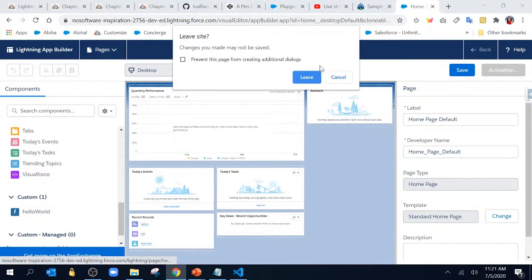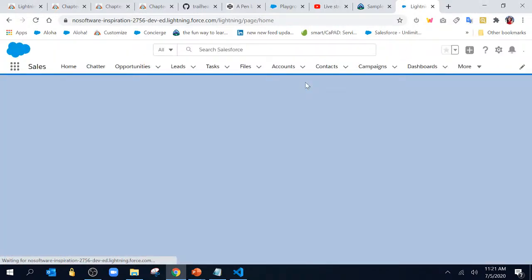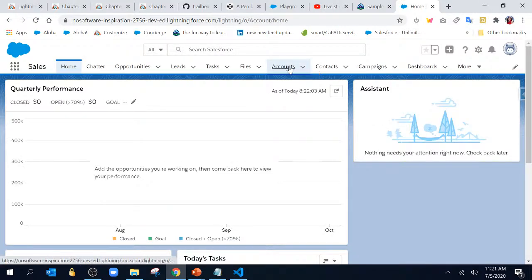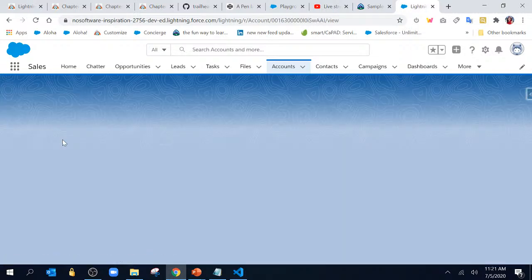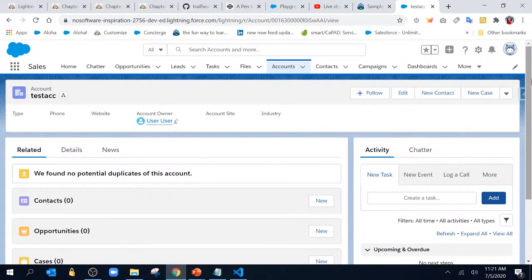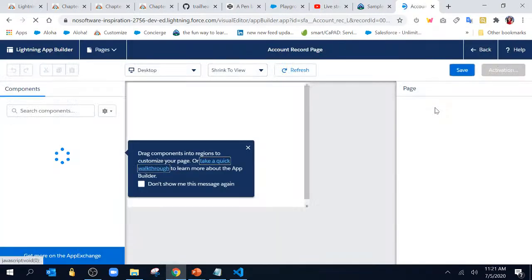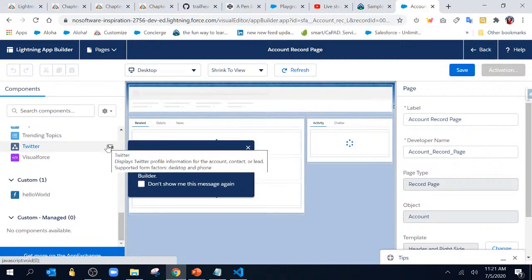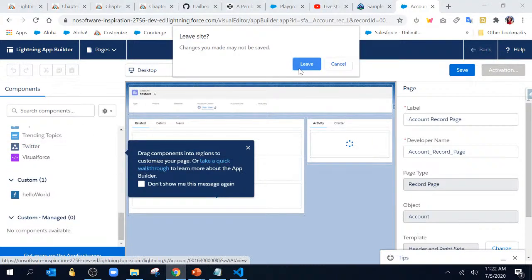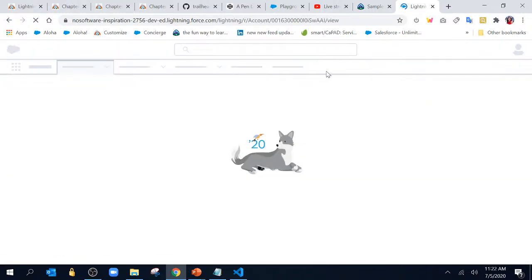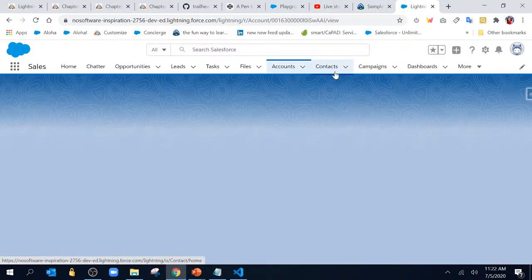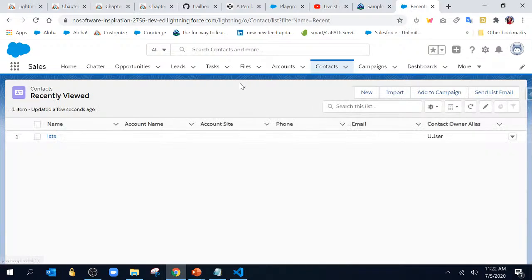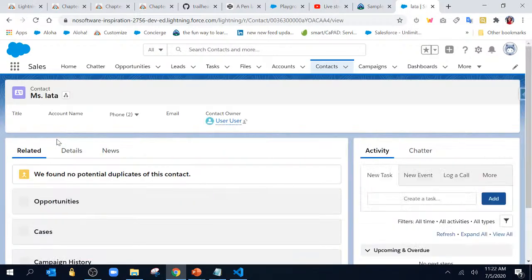Now I go back, and let's see, we want to see it on accounts. We said that we want it on the record page, so we will click on edit page and see, it is there. Now let's go back. The thing I want to show you is that if we open contact, opportunity, or any other object record page, it will be there. But what if you say that no, I just want it on account but no other page, or I just want it on account and contacts.